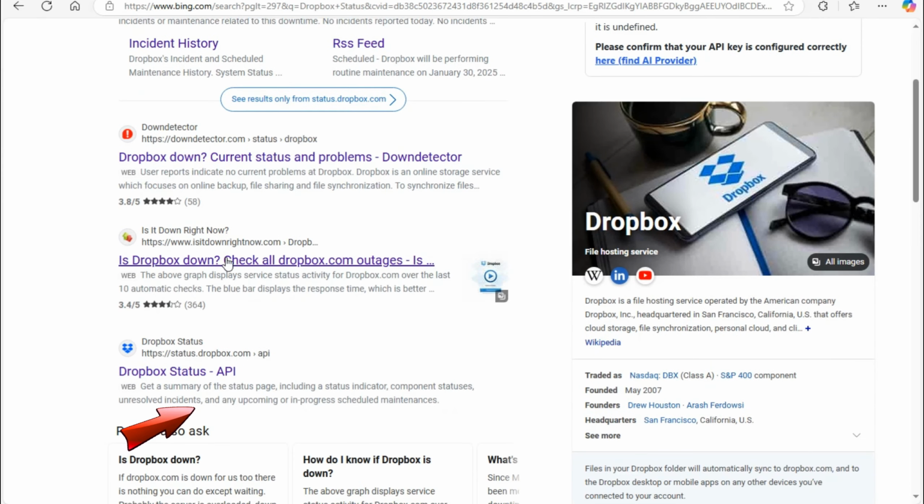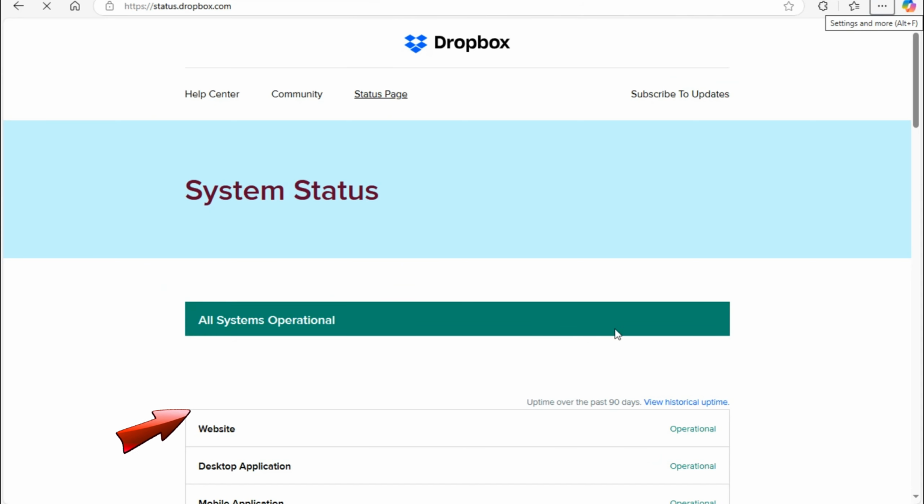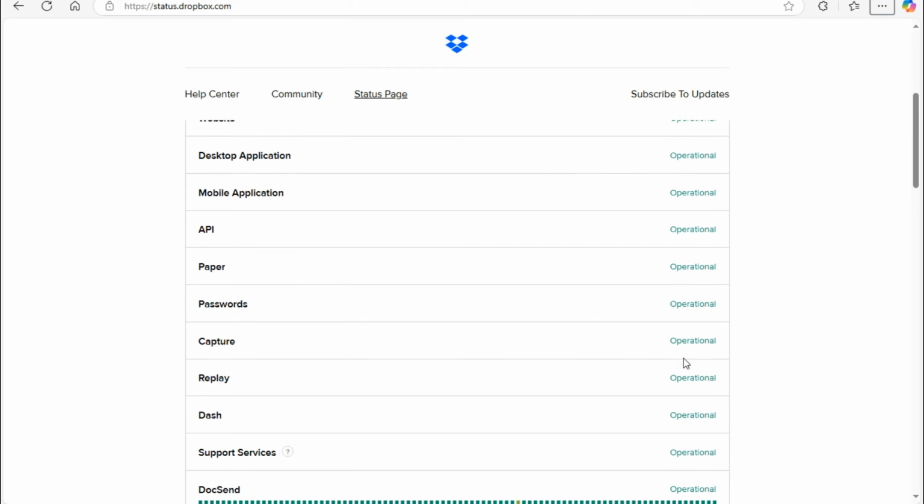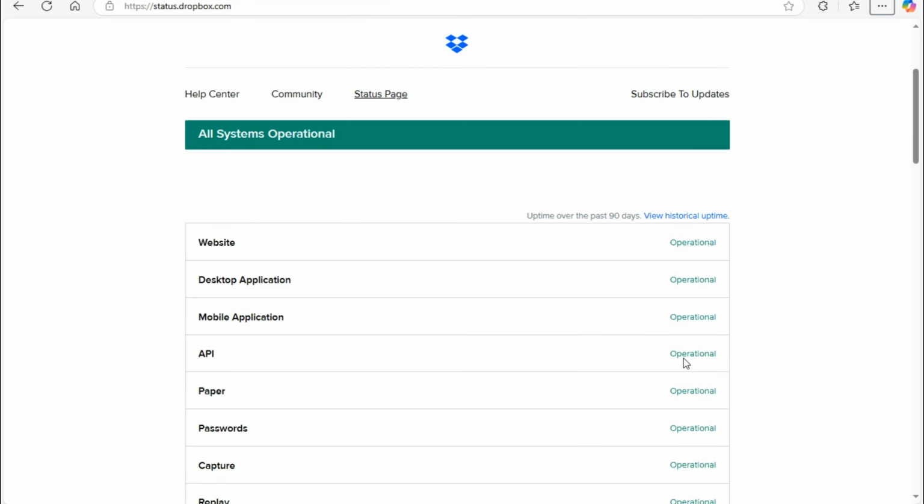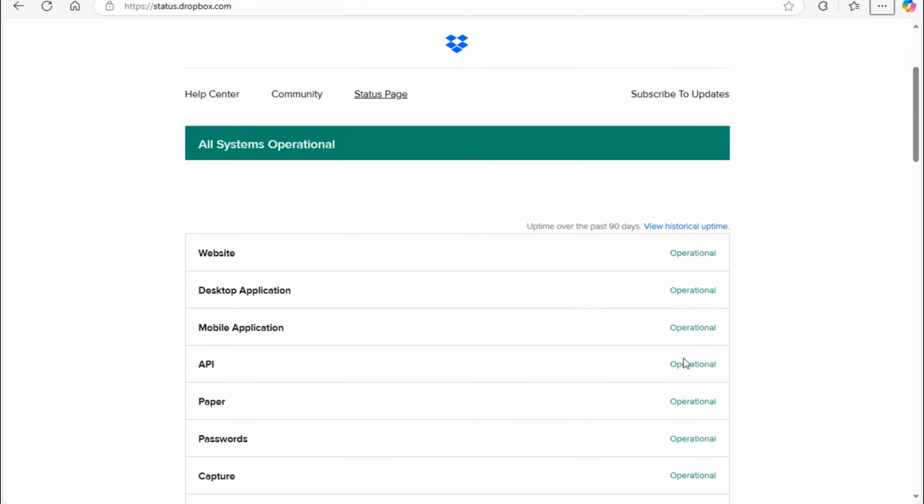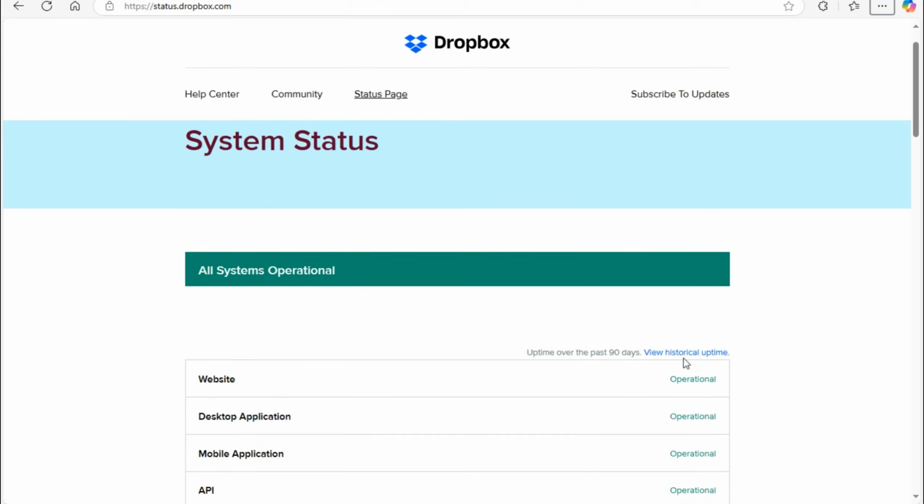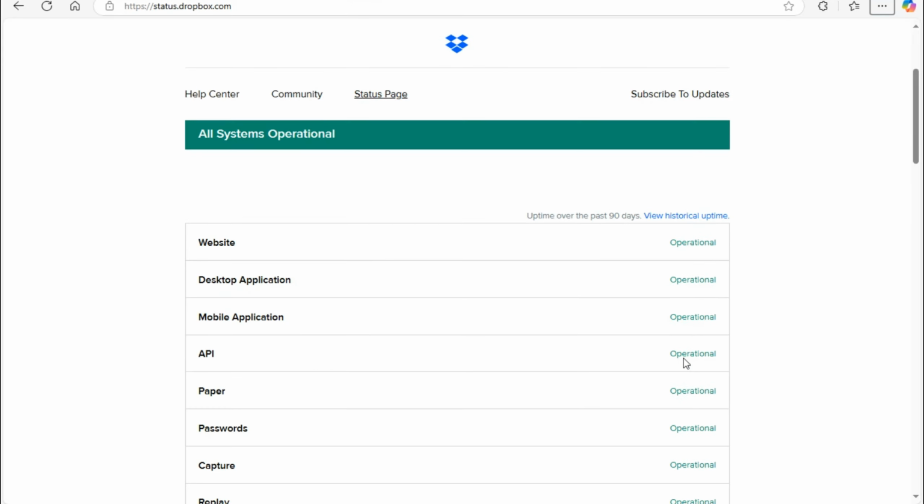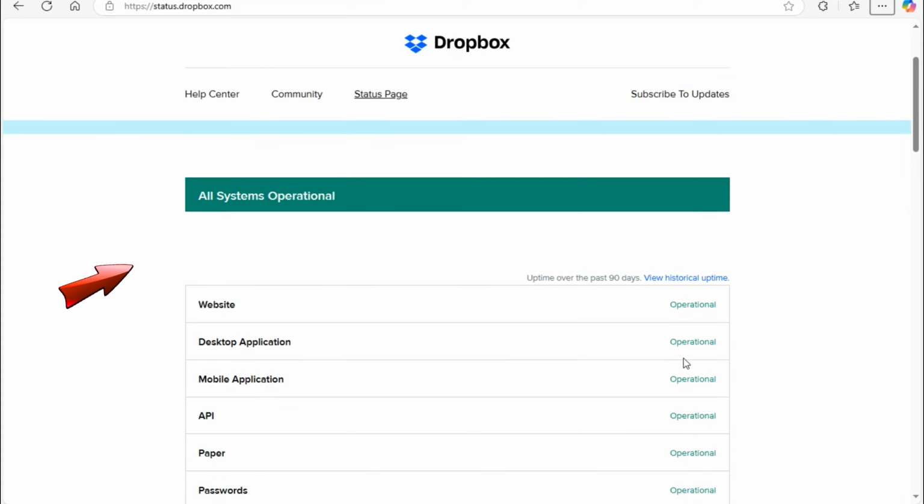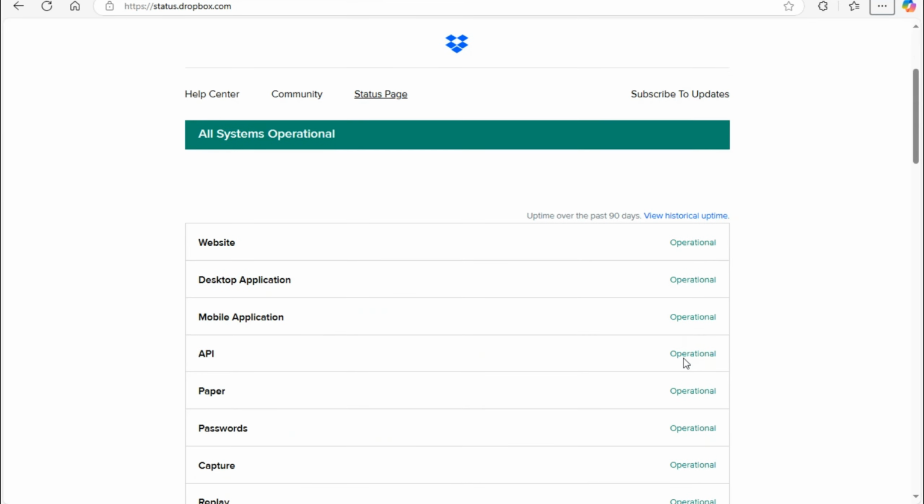Step 2, check Dropbox server status. Sometimes Dropbox servers may be down, causing syncing issues. So visit the Dropbox status page. Go to Dropbox status to check if there are any ongoing outages. If servers are down, you need to wait until Dropbox resolves the issue.